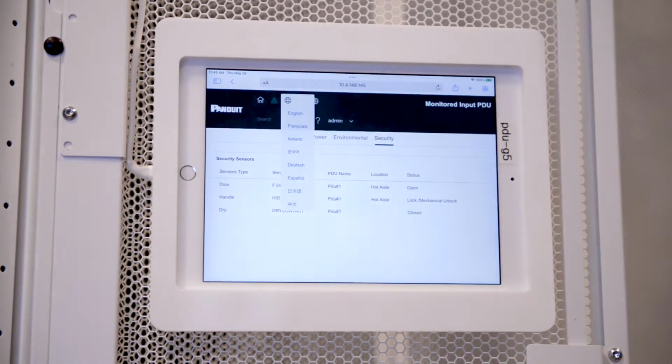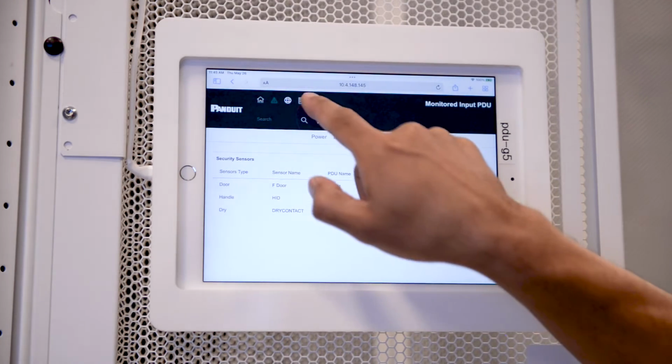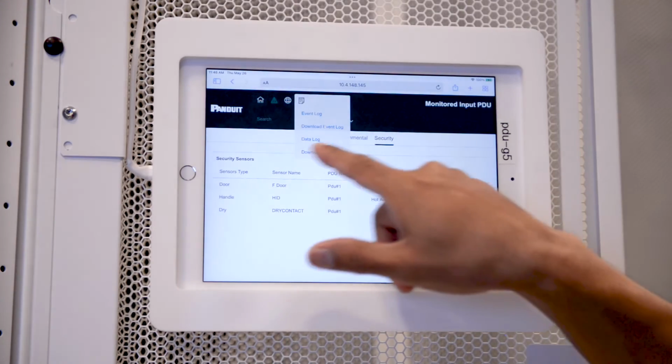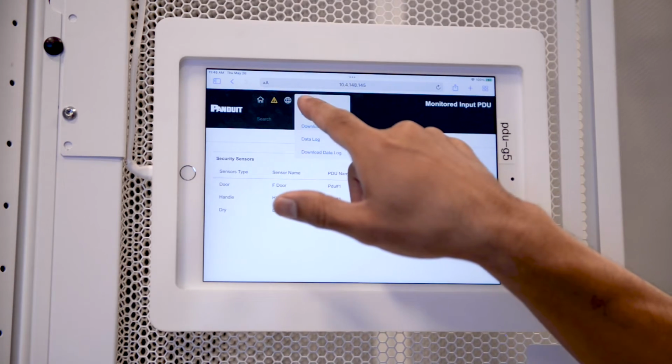The globe icon walks you through the different languages that are available for the interface. The page icon shows you the types of logs that we have. The Gen 5 PDU features two different types of logs. One is an event log, which logs effectively everything that we have as an action that we're taking. And the other is a data log, which logs all the power and environmental data contained within the PDU.